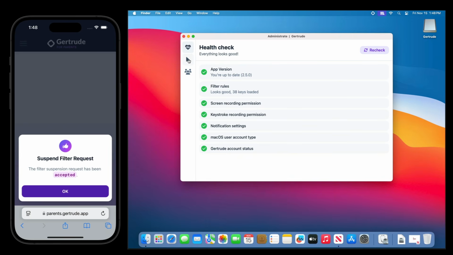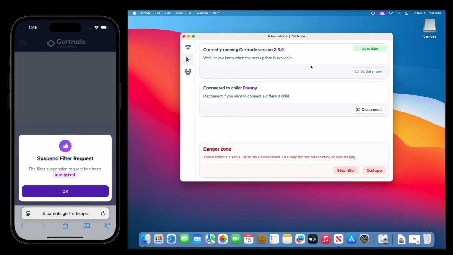On the left-hand side, if you click the arrow icon, there's a few extra options that you only rarely need to use. This is a place, for instance, where you quit the app. Kids can't quit the app themselves, or else Gertrude wouldn't be able to continue protecting them.